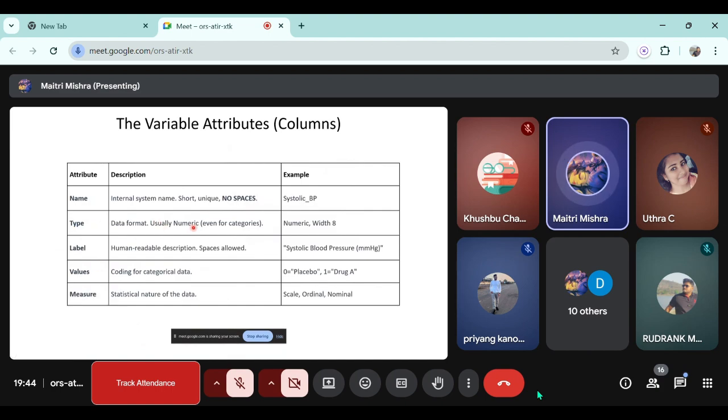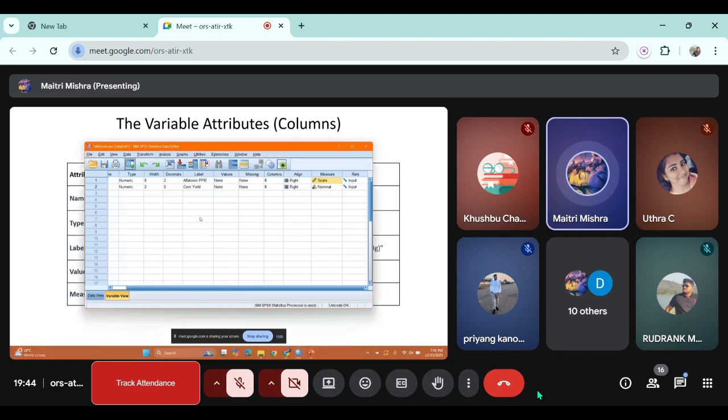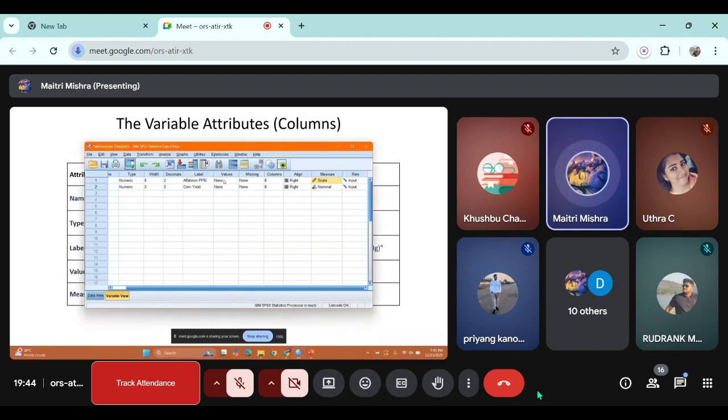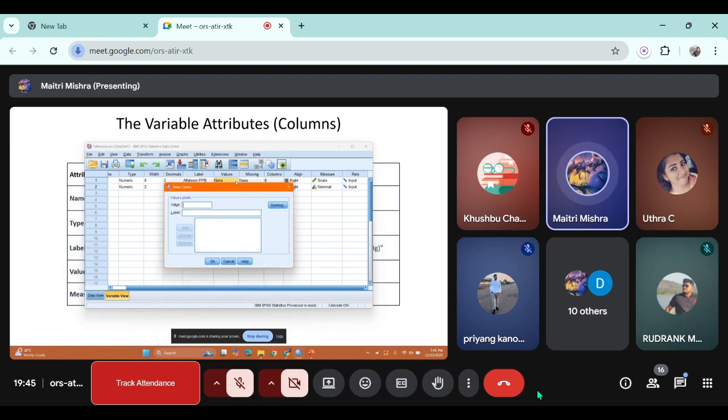The type is data format, usually numeric. Label is a human readable description where spaces are allowed. So the label was this, aflatoxin, PPB, and convolute. Here the spaces were allowed, such as this. Then values are coding for the categorical data. So it can be the values over here. They can be 0 or they can be 1.